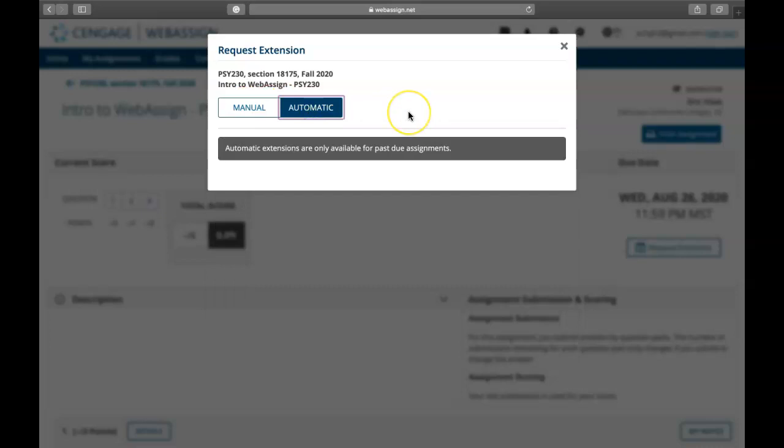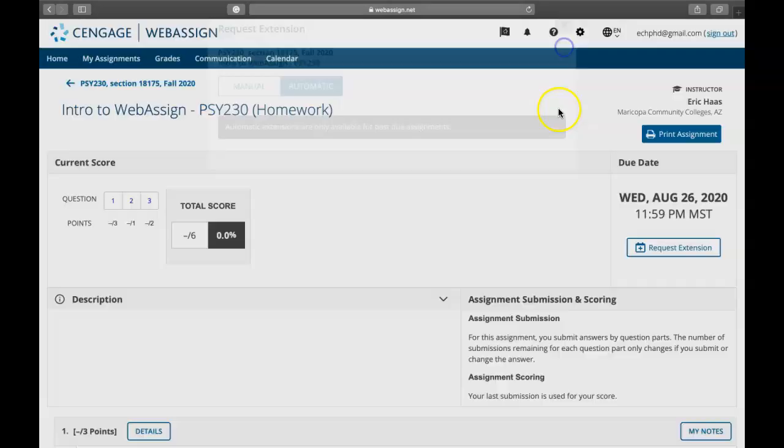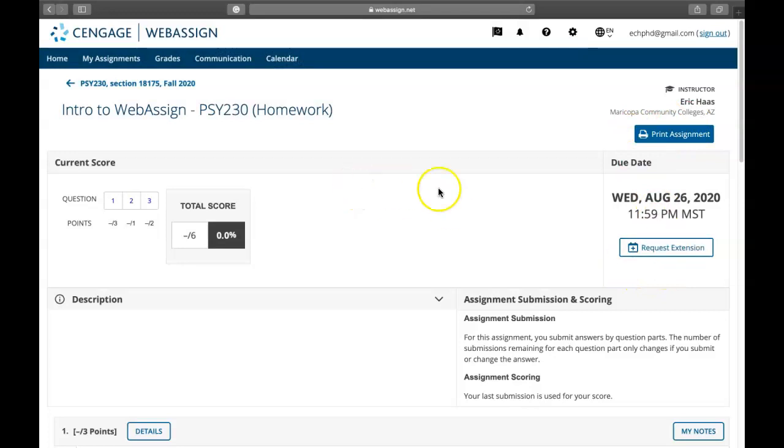The automatic is one where there's going to be a 50% penalty, and you can just do that one on your own. I never get involved. As soon as you click OK, the assignment is extended for you. Okay, so that was under request extensions.